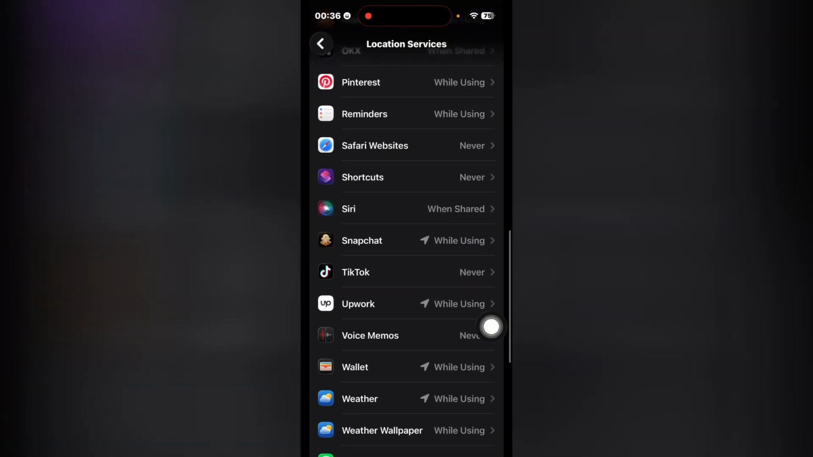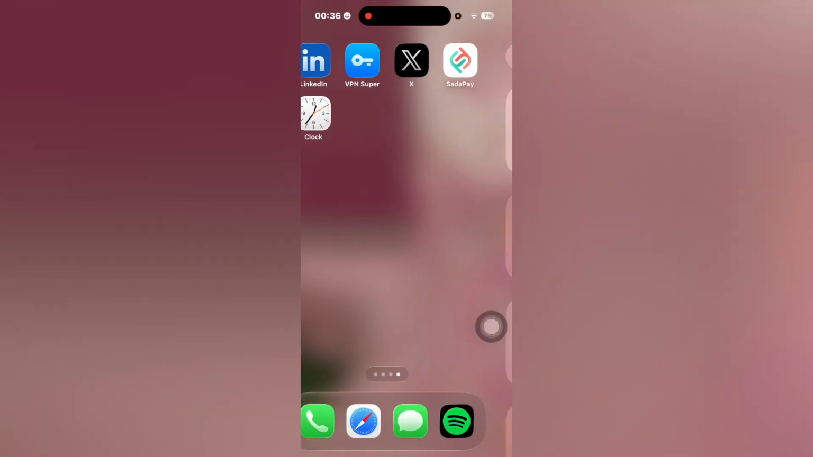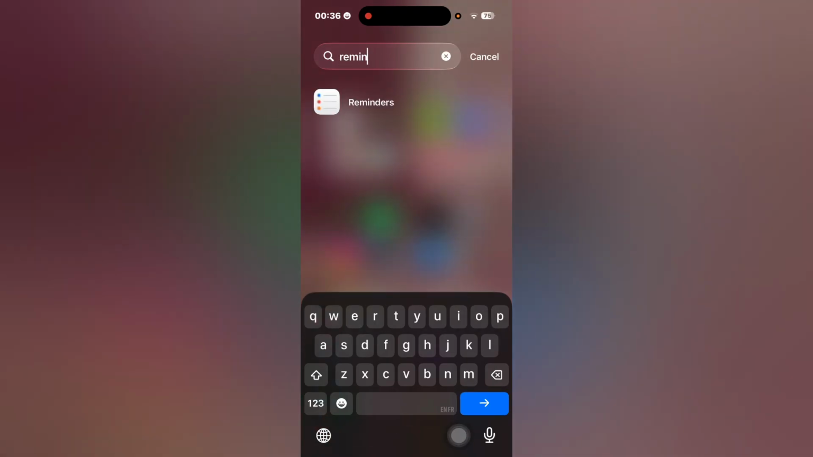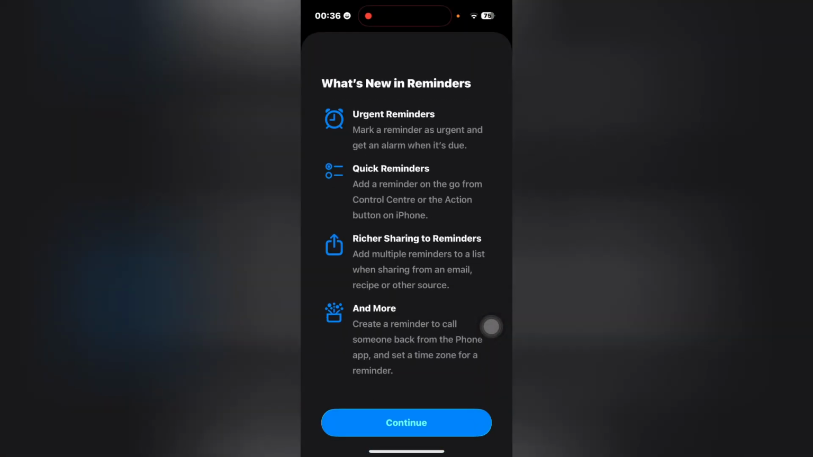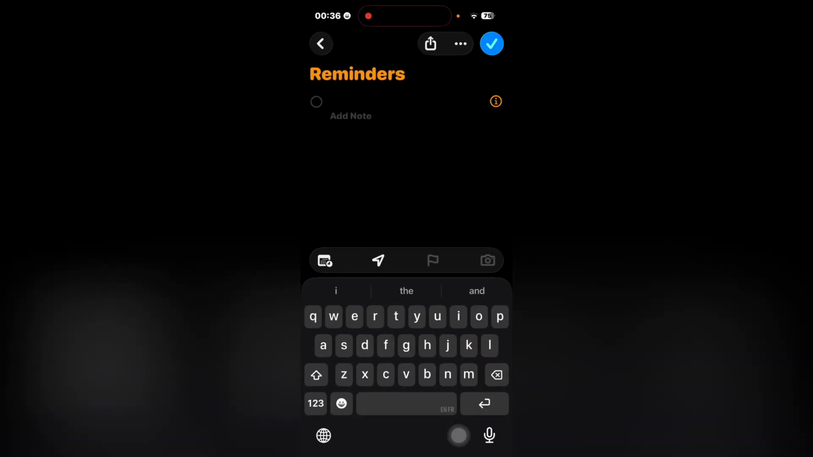Also check your reminder itself. You can go to the reminder application, simply search for reminder in your app library and make sure that it has date and time set. Without a time, it won't notify you.